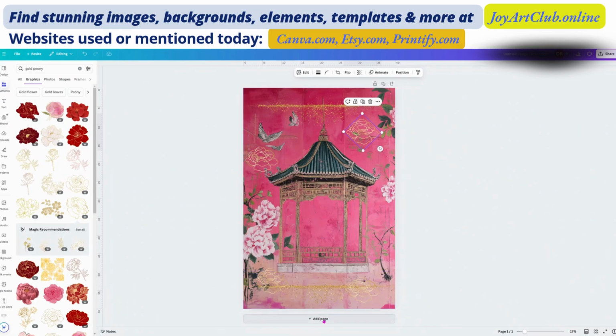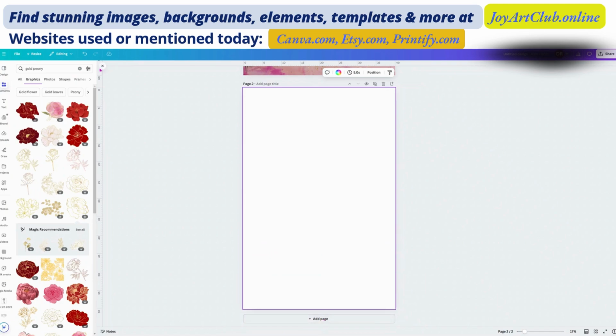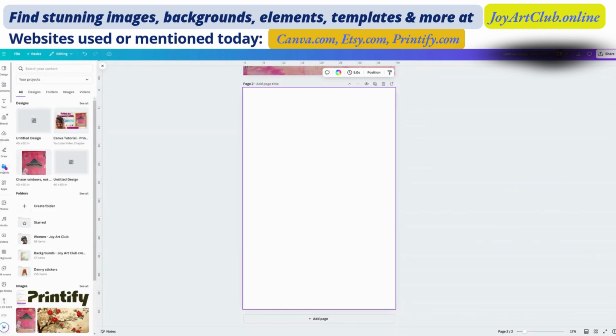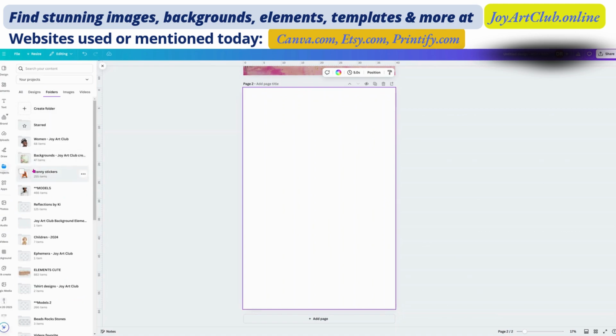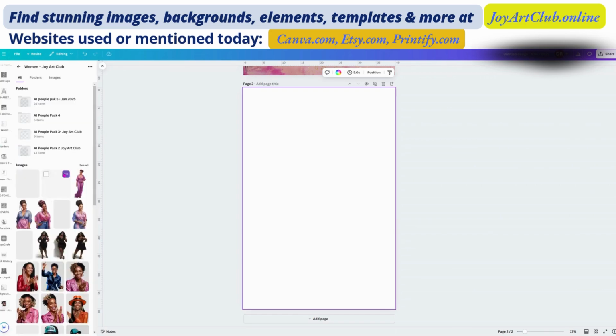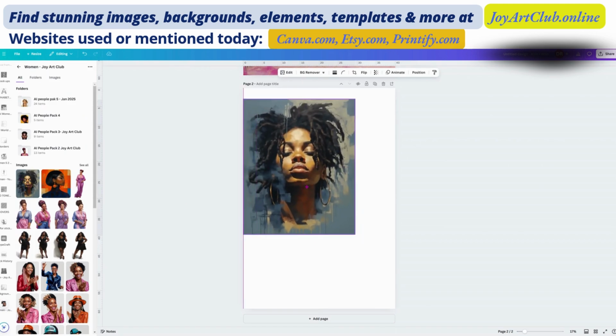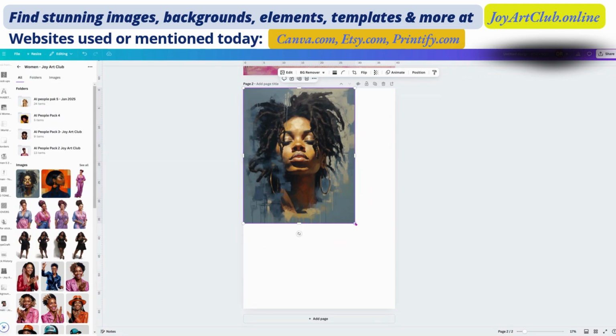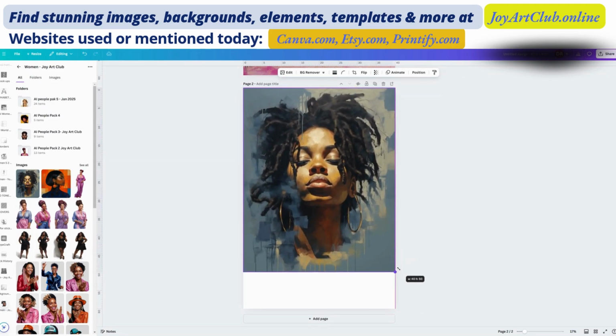Now let's add a page because I want to actually create another piece of wall art. So for this, I'm going to go to my projects. In your projects are your folders, okay? So I'm clicking on my folders and I am clicking on, let me see, what do I want to do? Okay, I have these beautiful women that I've created in AI, and I'm going to choose her. I love this. I think she's beautiful. And I'm going to do the same thing. I'm pulling this down to the end.